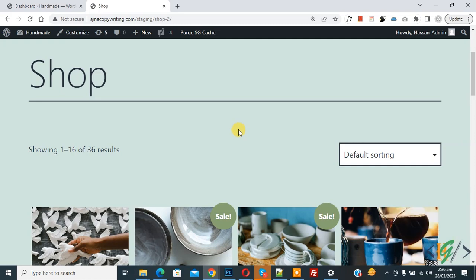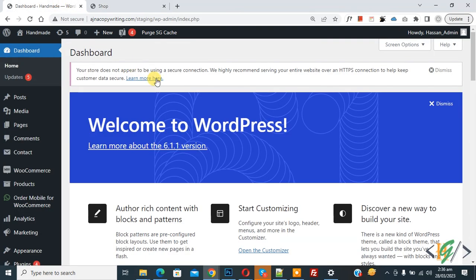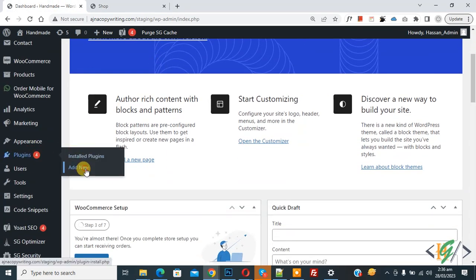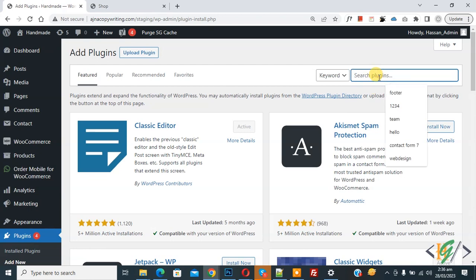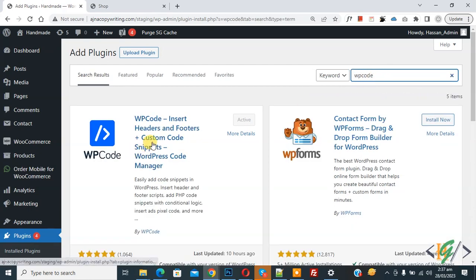So we will add custom code. Now go to the dashboard. On the left side you see Plugins, so click on Add New. Then in the search plugin box write WPCode. So this is the plugin WPCode, Insert Headers and Footers, which we will use.